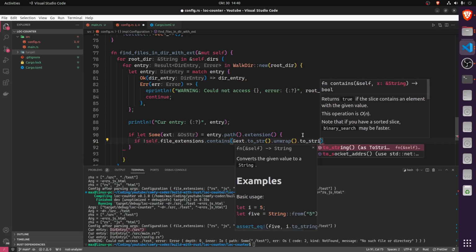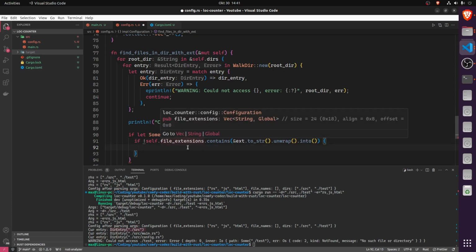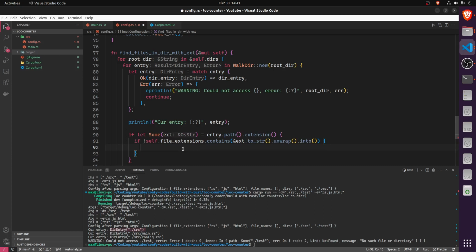And we'll still have to do to_string. I guess you could do into here as well to be a bit more consistent with the rest of our code. So yeah, we'll have a bit of overhead here because we're creating an actual string, so we can match that with strings that are in our file extensions vector. Yeah, maybe also an open task for you: work with string slices here. So if this is not contained, we'll just do nothing.